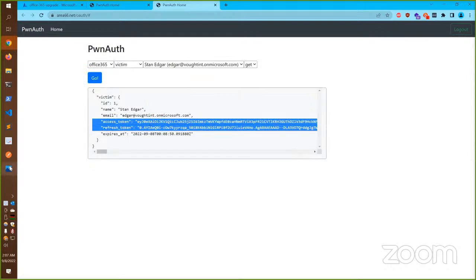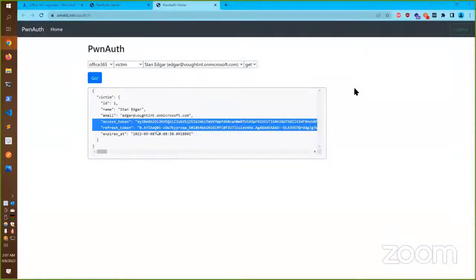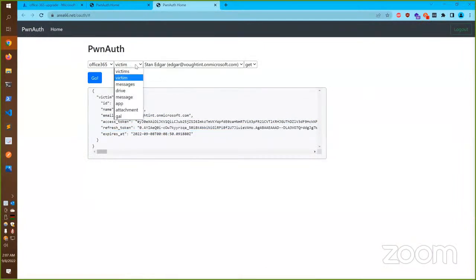I'll show you how we can actually abuse them. In the diagram, remember I said once they accept the attack, an access token is generated, and that's what we use to access their files. So we can see the access token is up there. And remember, this has all happened without needing to know Edgar's username, his password, or his multi-factor token. That's why I love this attack. It bypasses all those things. So even if a user is using all those things, you don't need to know any of them.